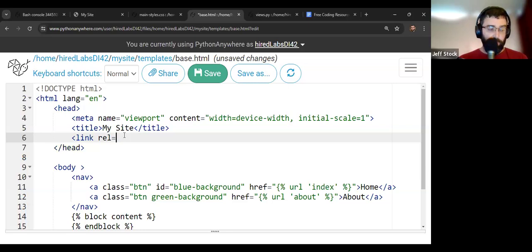So we say rel, this is for relation, and we'll tell it that it's a stylesheet, just one word, stylesheet in quotation marks. We're going to tell it what type of style sheet it is. So it's going to be text slash CSS. And then just like we did with the A tag, we're going to give it an href.